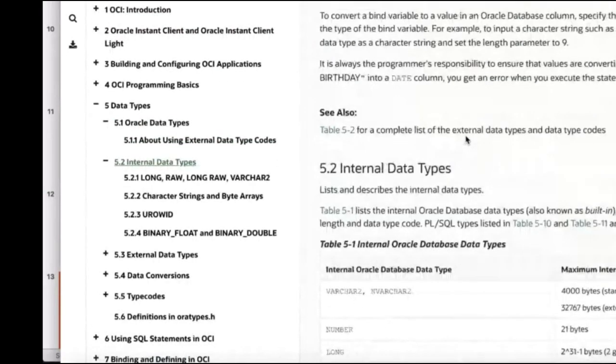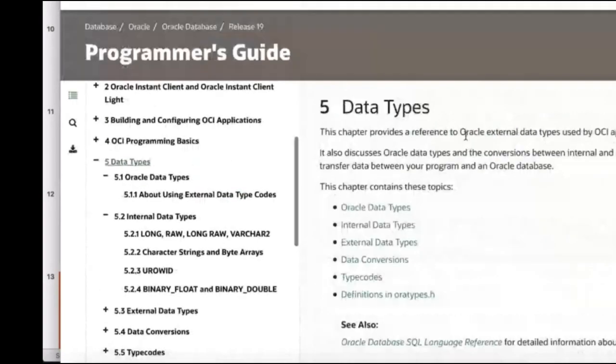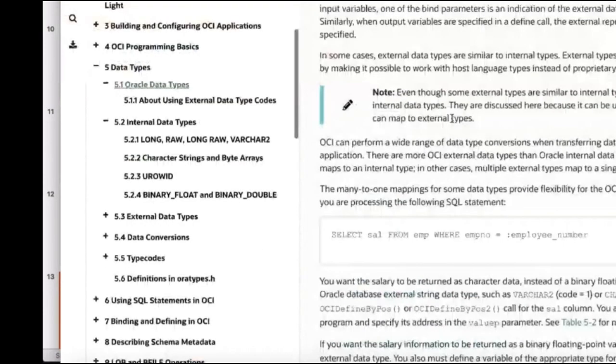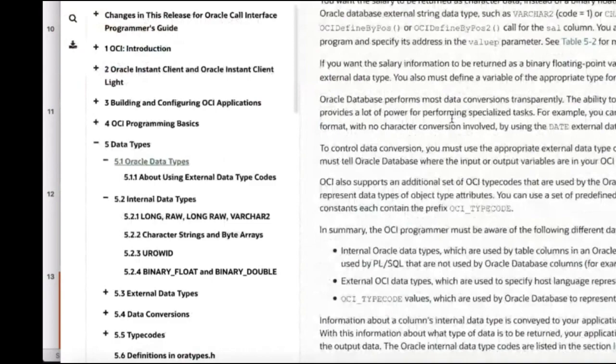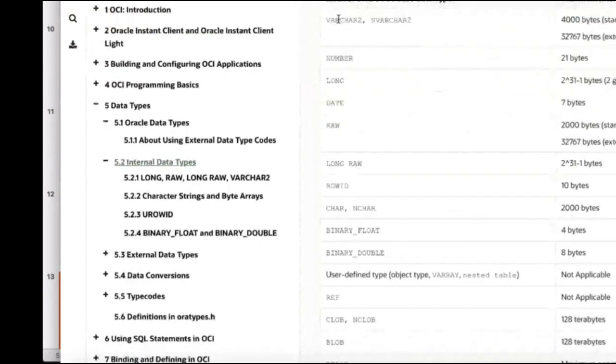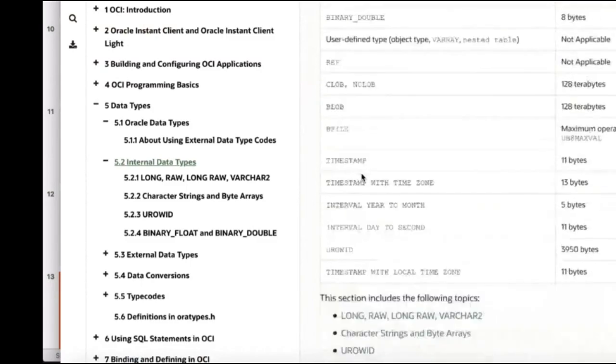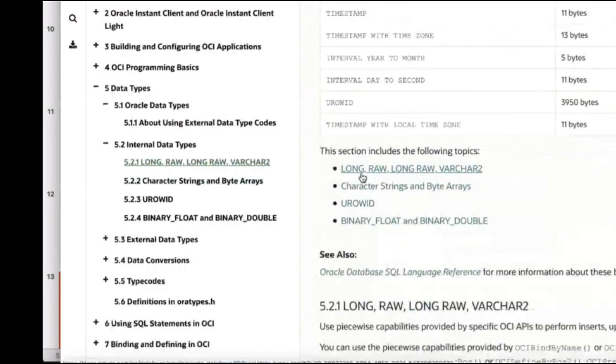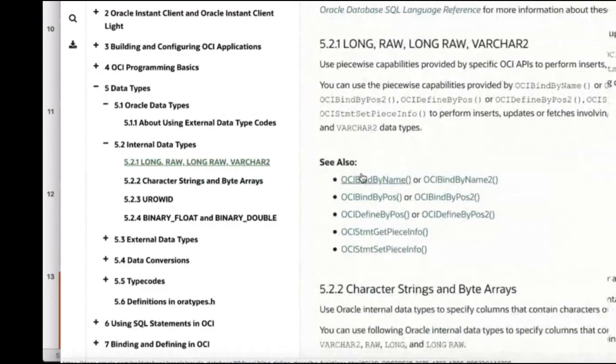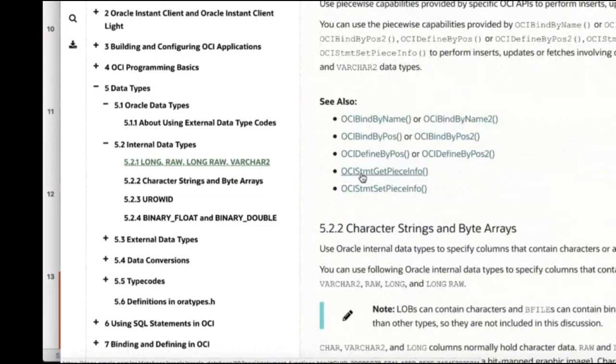Okay, this is another link, but this is for the programmers. This is the programmer's guide, and you can see the data types here in the programmer's guides. Again, varchar2 and varchar, number, long, date, raw, long raw, etc. Different data types, which you can use when you are programming, for example, in Java or any other language.